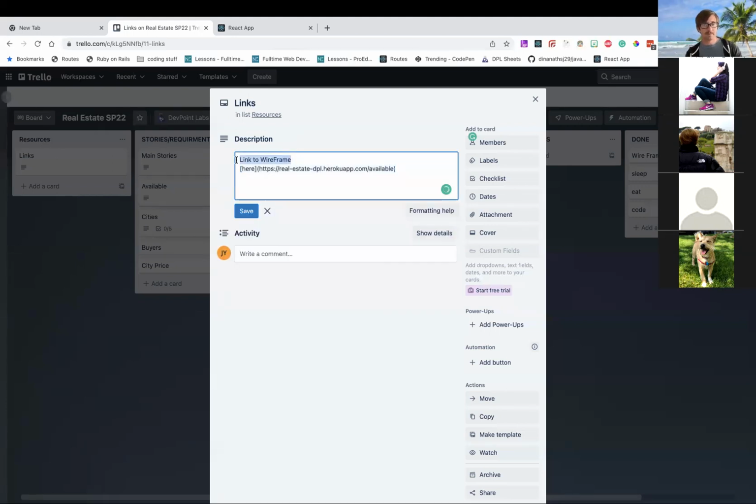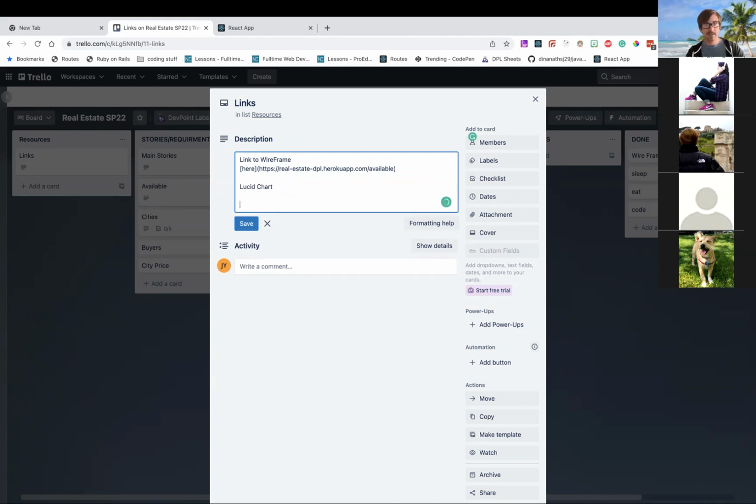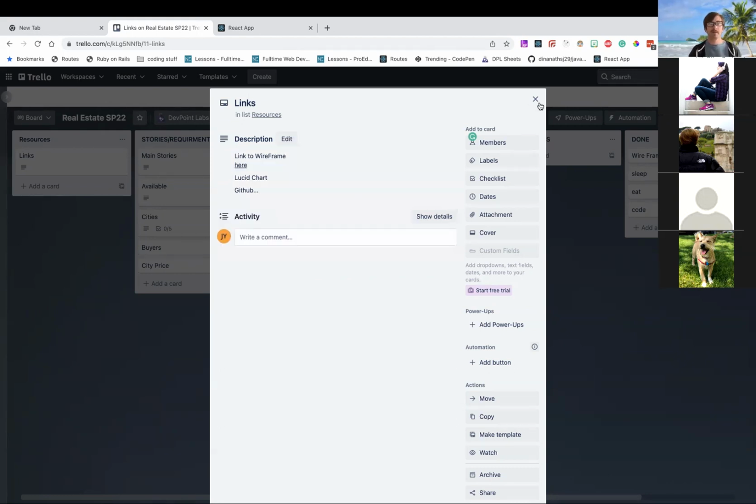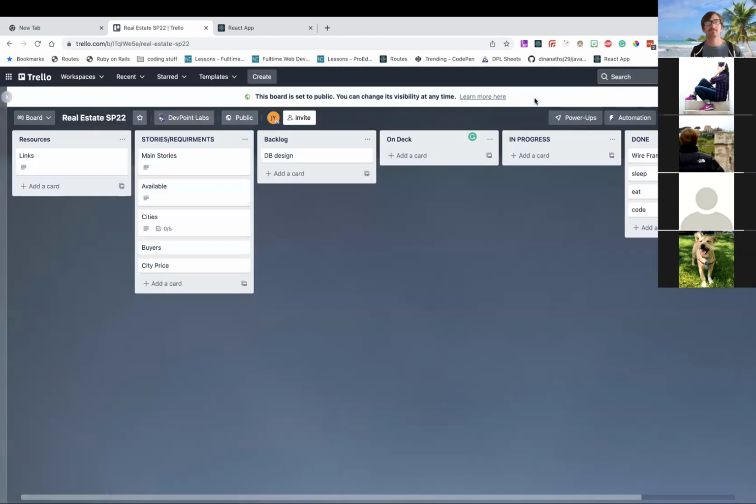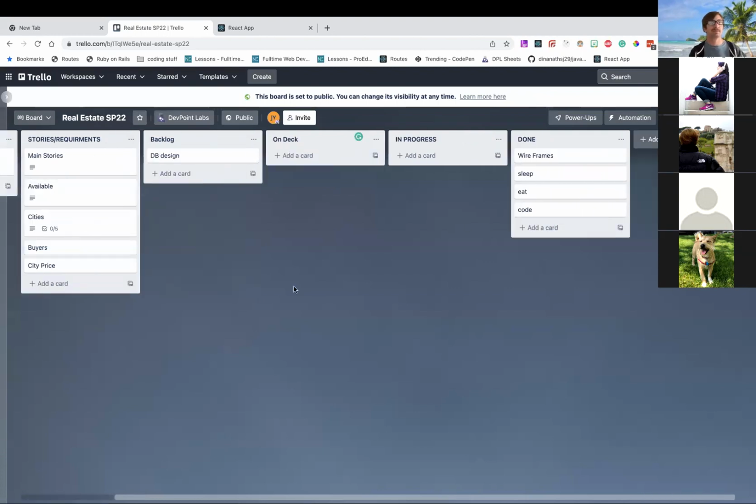And because this is going to grow, right? We're going to have, you could have a Lucidchart here, or GitHub, etc. Just whatever kind of grows here. Sweet.